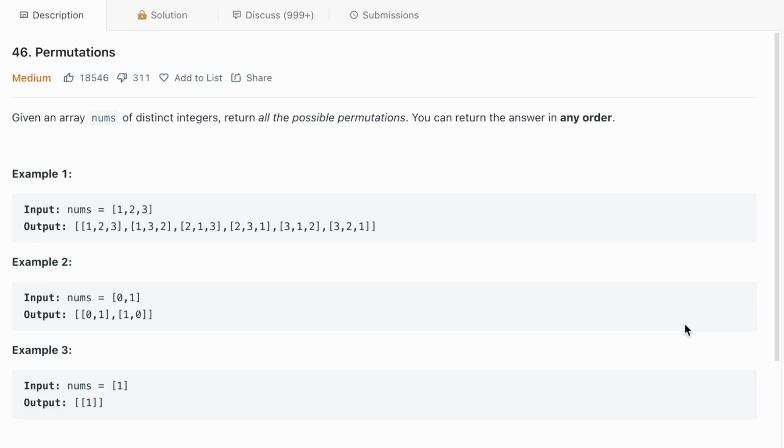Hi guys, today let's discuss the LeetCode question 46, Permutations. Given an array nums of distinct integers, return all possible permutations. You can return the answer in any order. So permutation is the arrangement of the given numbers.